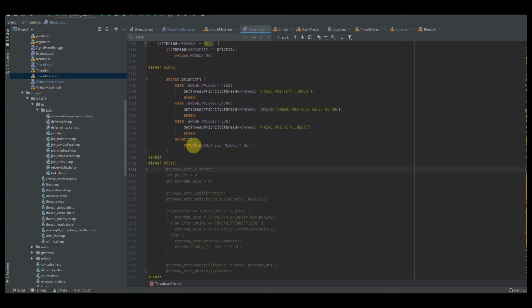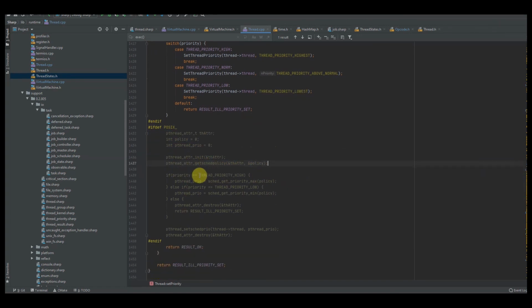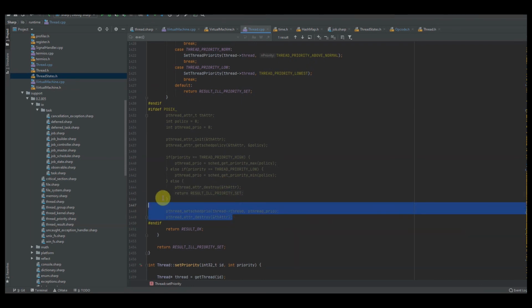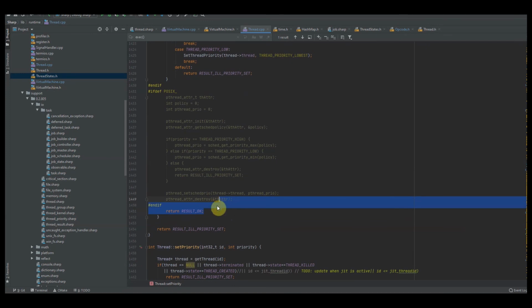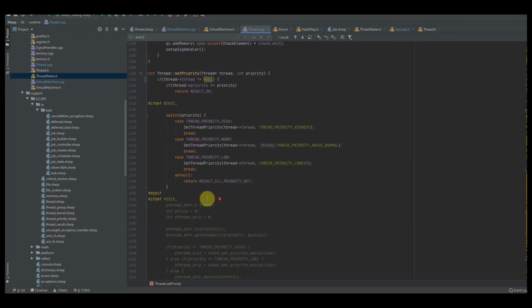Now for POSIX, I'm not going to pretend like I know what the hell's going on. I really don't. I do a bunch of stuff to, I guess, set up a priority. And if it's high, I do a thing. If it's low, I do a thing. Otherwise, I do a thing. So I really don't know what this does. I copied this off of Stack Overflow, so it works, I guess. And then I also do a thing after these if statements. And then I return OK, because obviously this worked.